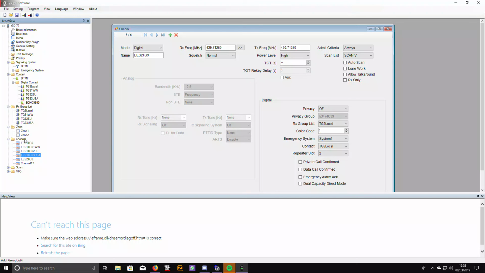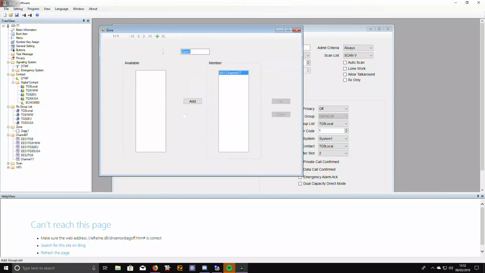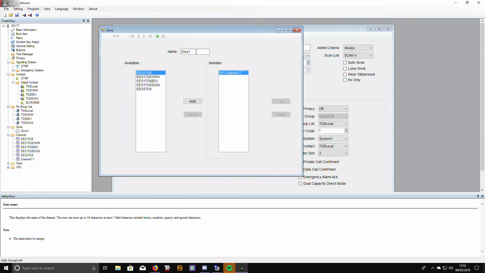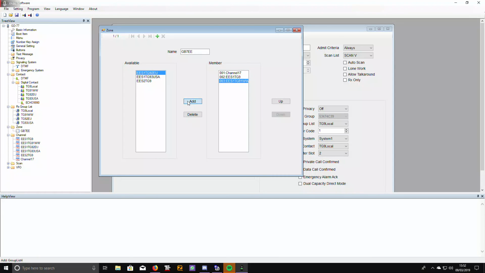The zones are banks of channels, and you can see that by default there are 2 zones on the left here. I don't need one of these, so I'm just going to delete that. And this leaves me with zone 1. Click on that. And these are the channels that are possible to add to zone 1. So what I'm going to do is name this as the local repeater, GB7EE. And then I'm going to put all of the channels we've just created in, add.